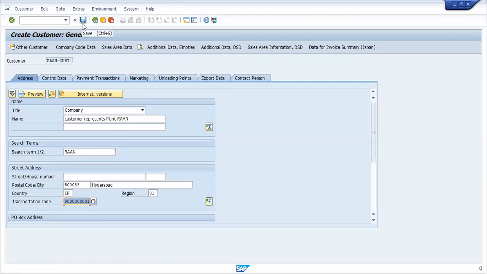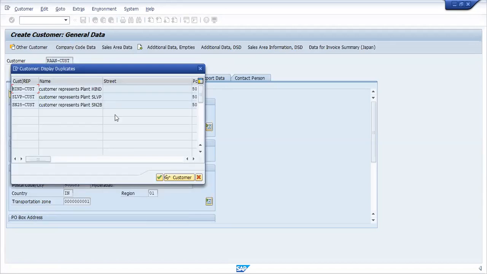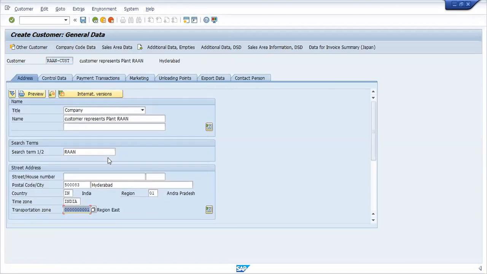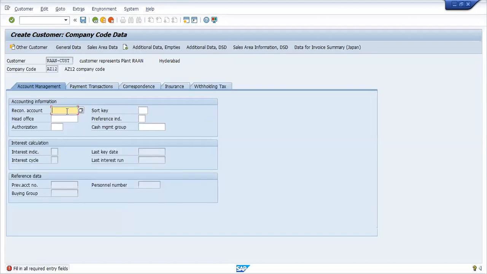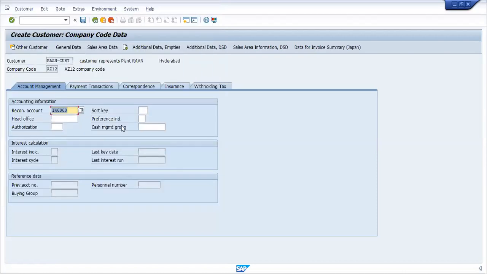Then enter. Already we created many plants, that's why it is taking like that. Then enter, then click on save, it will move to the next one. Here click on account, here also you can check. Here that is trade receivables, that is domestic we are using, that's why here. Then click on enter.